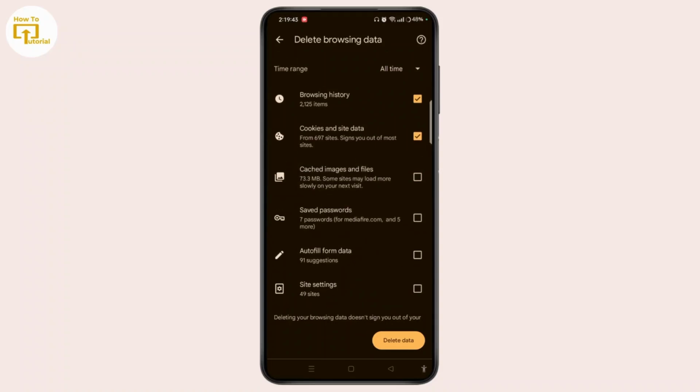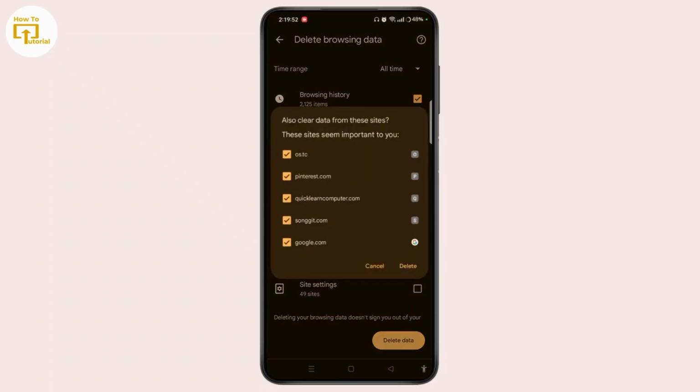You can tap on all time at top right corner of the screen and choose the time range. After that, tap delete data at bottom right corner of the screen and tap delete. This will help us to clear Google search and browser history on Android.